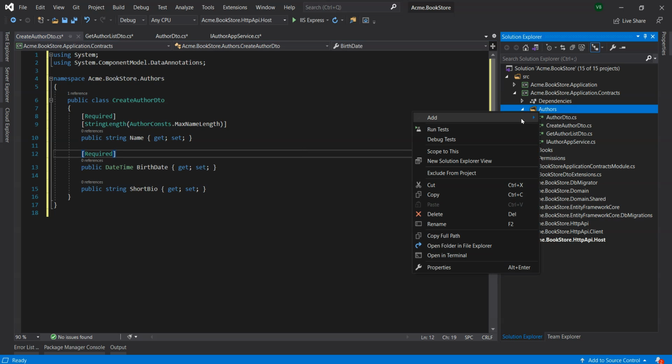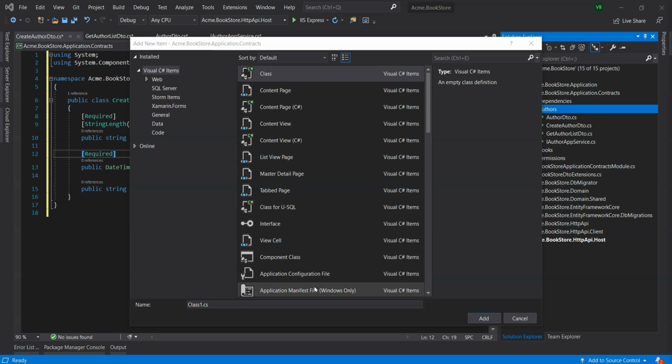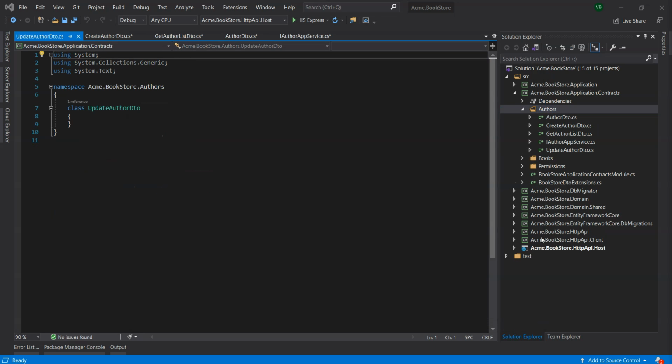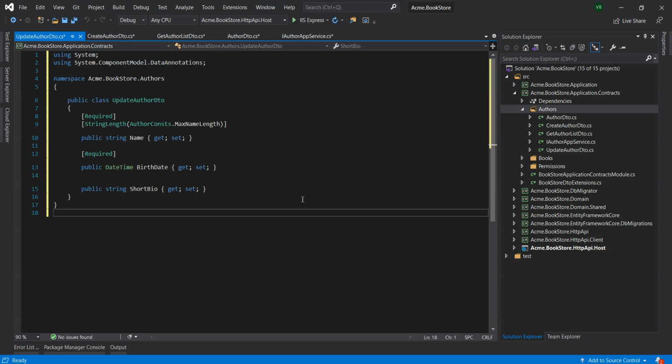Let's create the UpdateAuthorDto in the Authors folder of the Application.Contracts project. We'll replace the contents with the following code. We could share and reuse the DTOs among the create and update operations. While we could do it, we prefer to create different DTOs for these operations. In a real-life project, we will generally see them to be different by the time we are done with the application. So, code duplication is reasonable here compared to the tightly coupled design.